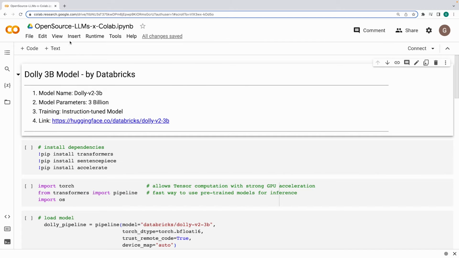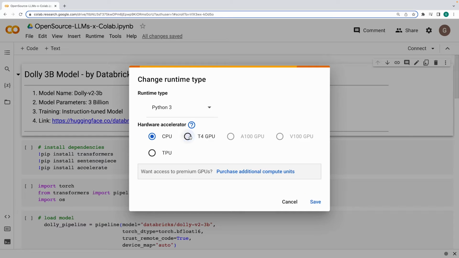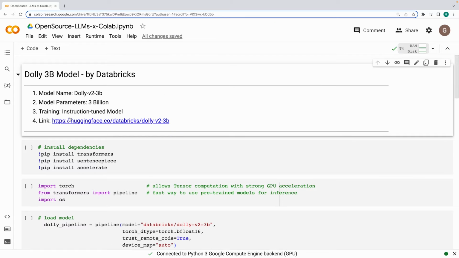And before we get started, let me connect to our T4 runtime. These are the steps to do this. So this T4 GPU we get for free as part of Google Colab, but there are some limitations on its usage. So do read about that when you get started. All right, we are connected to the runtime now.